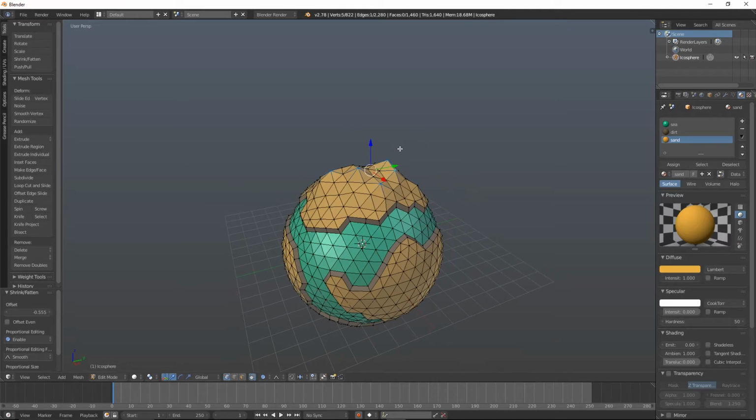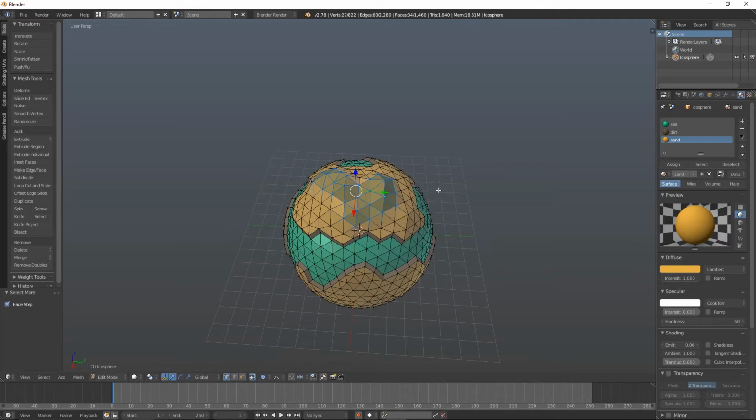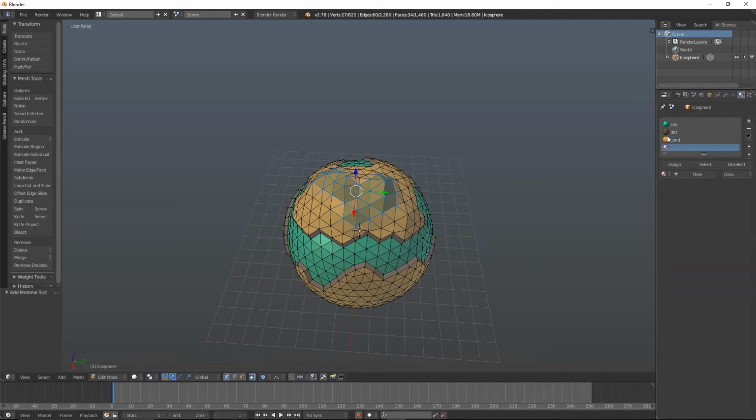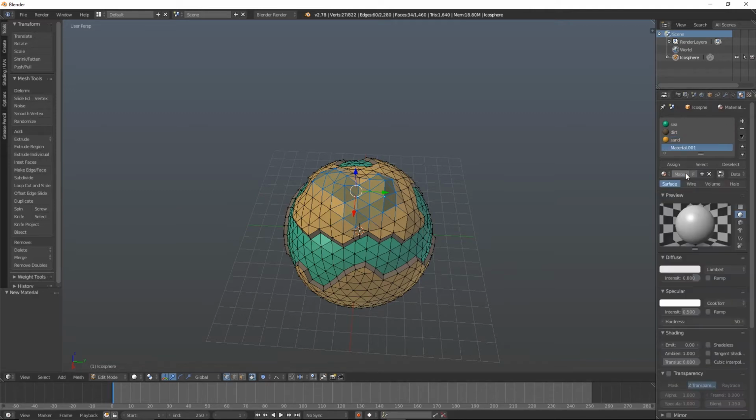variation, what you want to do is press Ctrl+ again on the numpad and add another material. We'll call this peaks or mountains or whatever. I'll just call it peaks. And choose what you want for this.